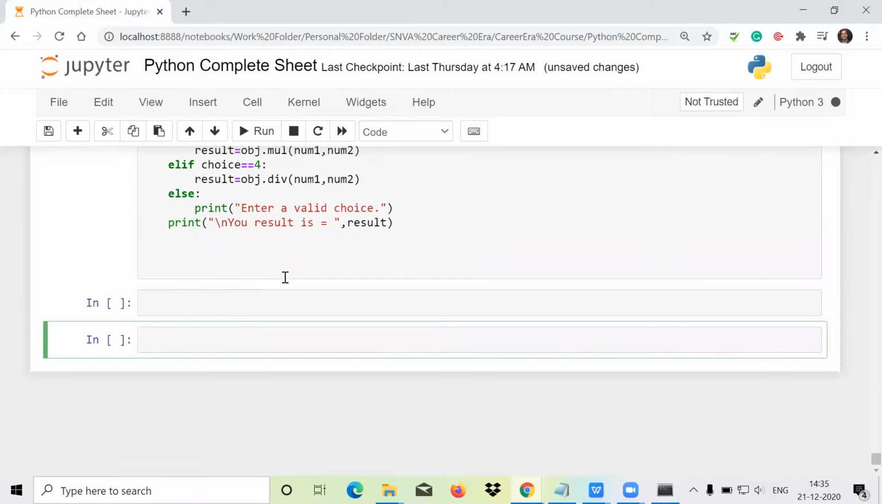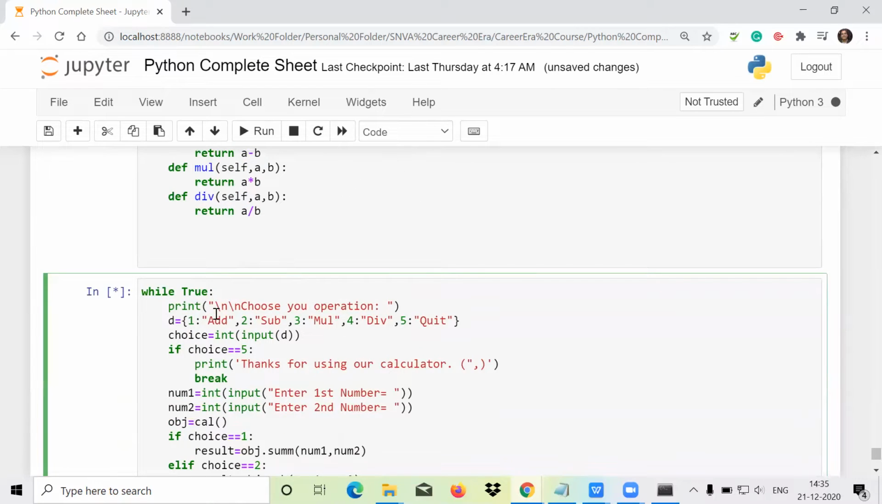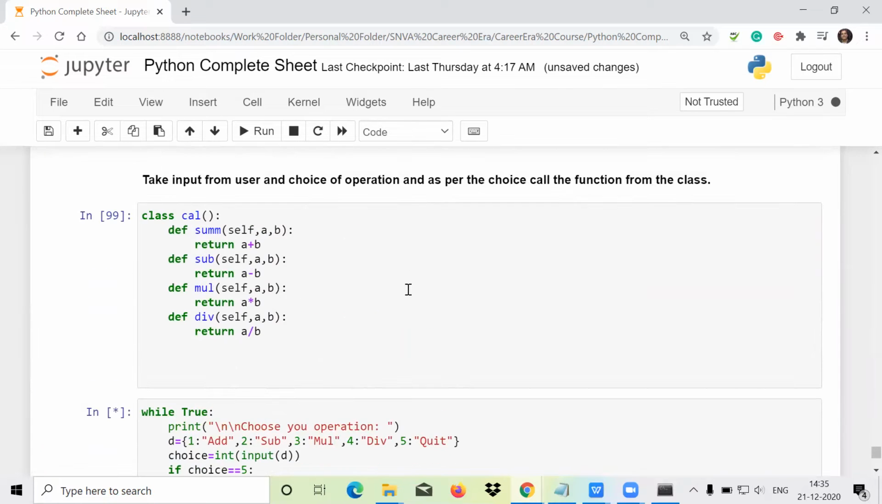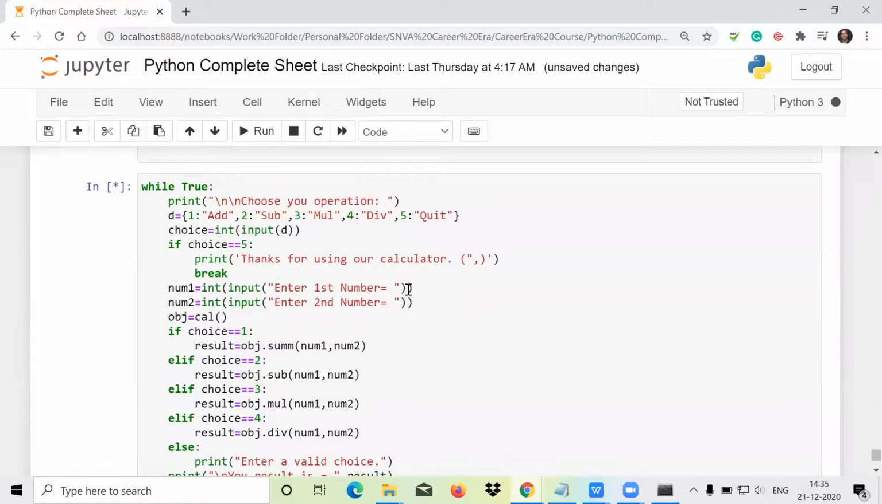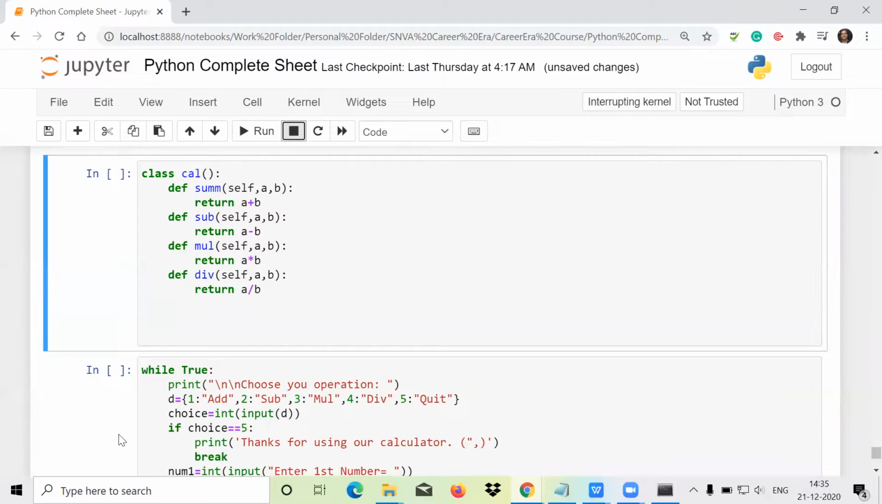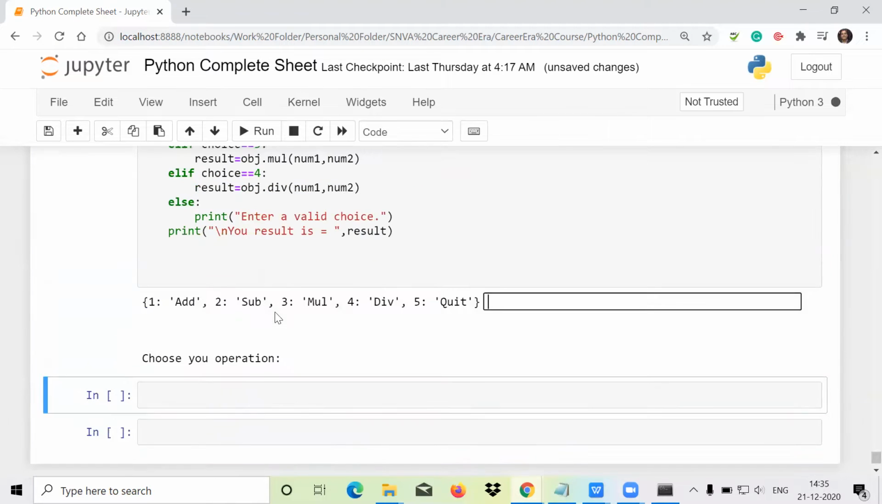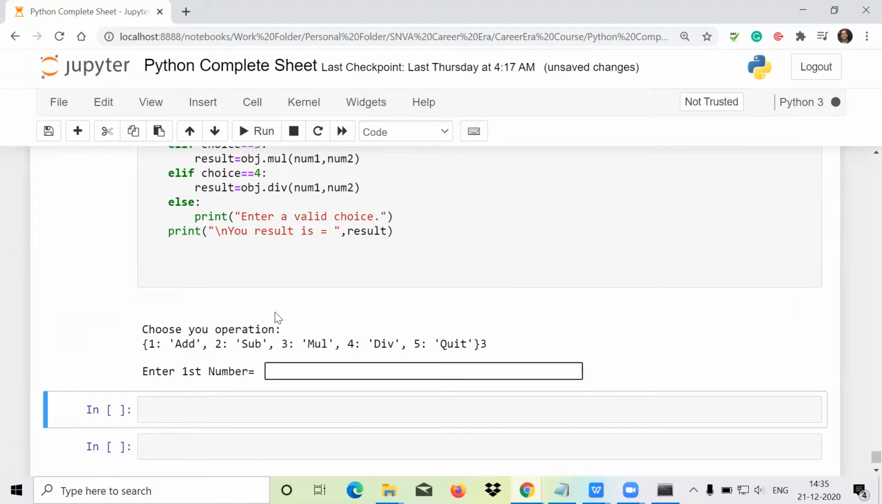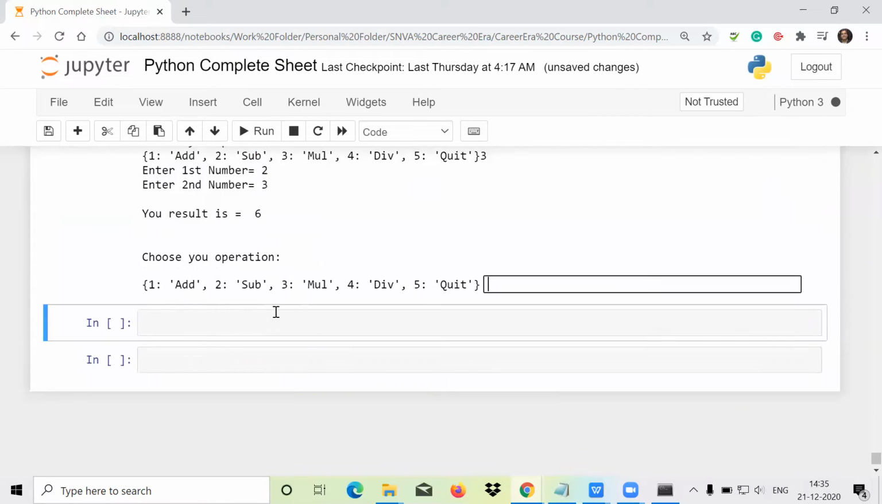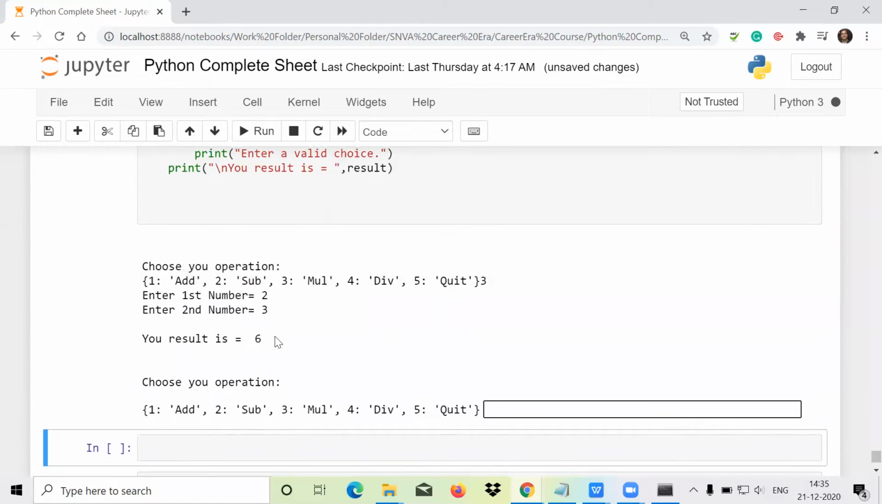Let me run this again. I think it is running but not showing the output. So let me run it again. Okay, not working. Now both are waiting, I believe. So let me stop this. Let me run this again. Let's say I want to multiply this time, and the values are 2, 3, result is 6. Choose your operation. Again, it is giving me the options. This is more than decent, so I'm okay with this.